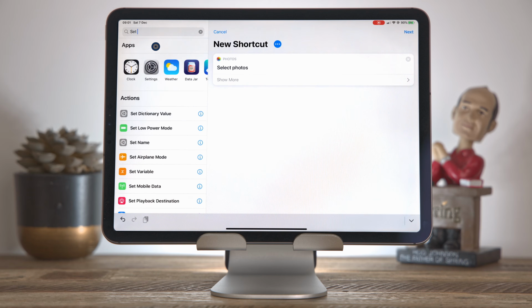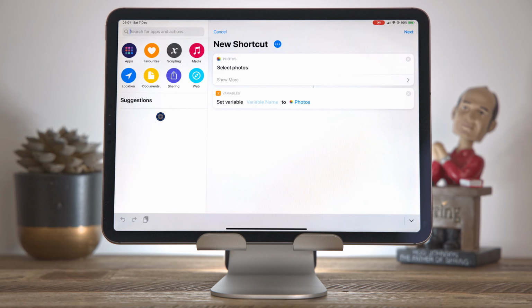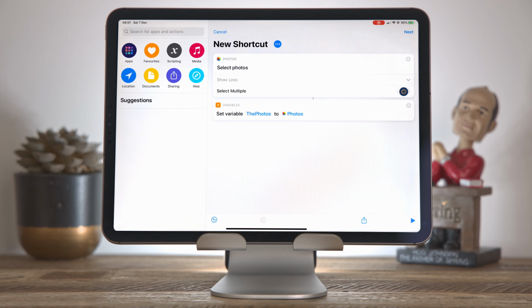Because I want to be really good about this from the beginning, I'm going to put a set variable in here. I'm going to call that the photos. And you'll see why I do this very shortly. I'm going to expand show more here, and I want to make sure that select multiple is enabled. This is a bulk resizer, so we want to be able to select multiple photographs.